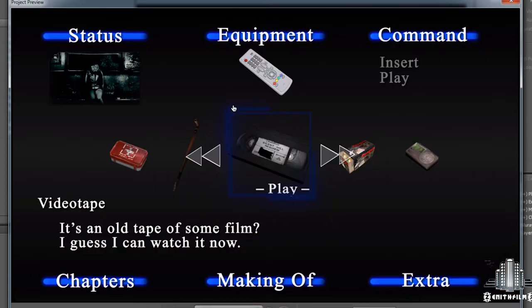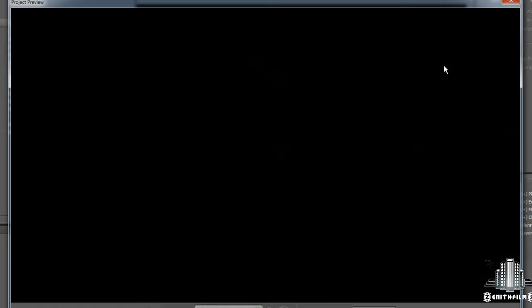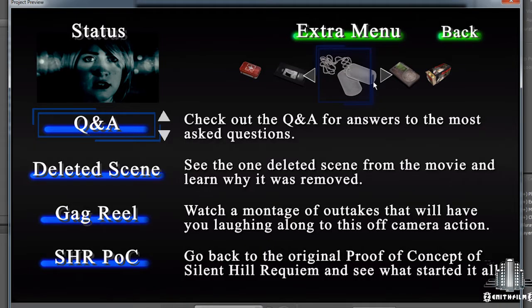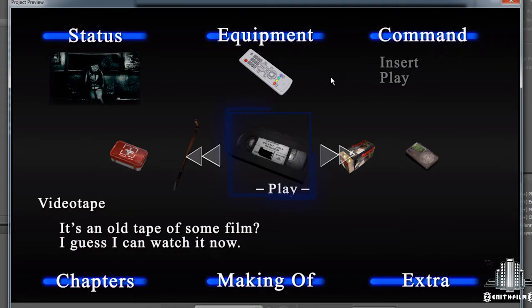And see, the text disappears as the same is. And then when you come to extra, this is based off the Silent Hill 3 entry screen. So then you've got your Q&As, your deleted scene, gag reel, and the original proof of concept. Again, can't do a motion screen, so it's just a still image. This doesn't move, it's just pretty much graphics. And then back. Takes you back to here.